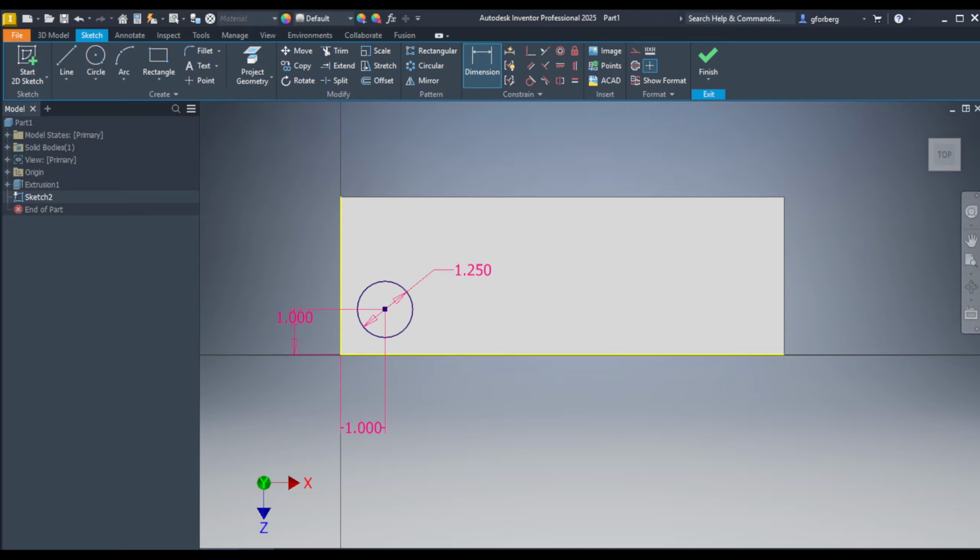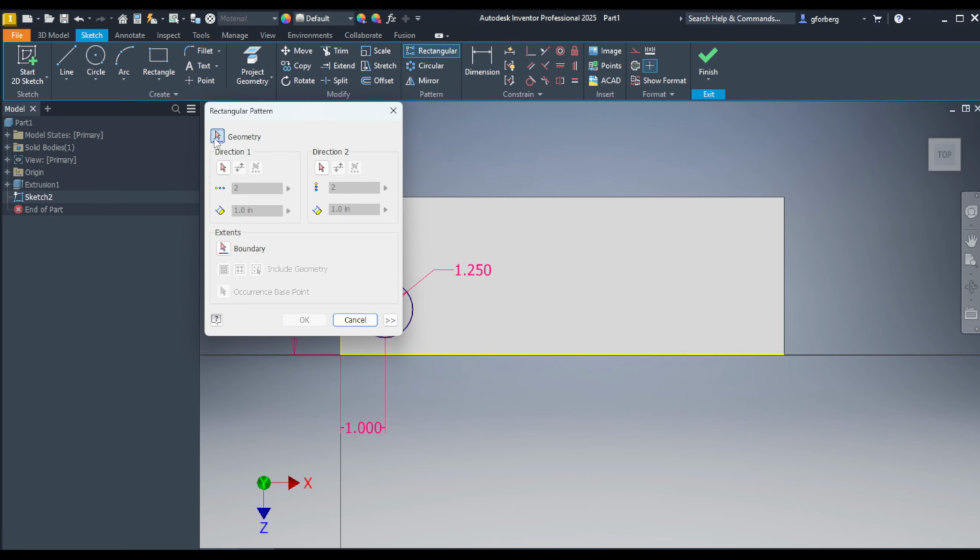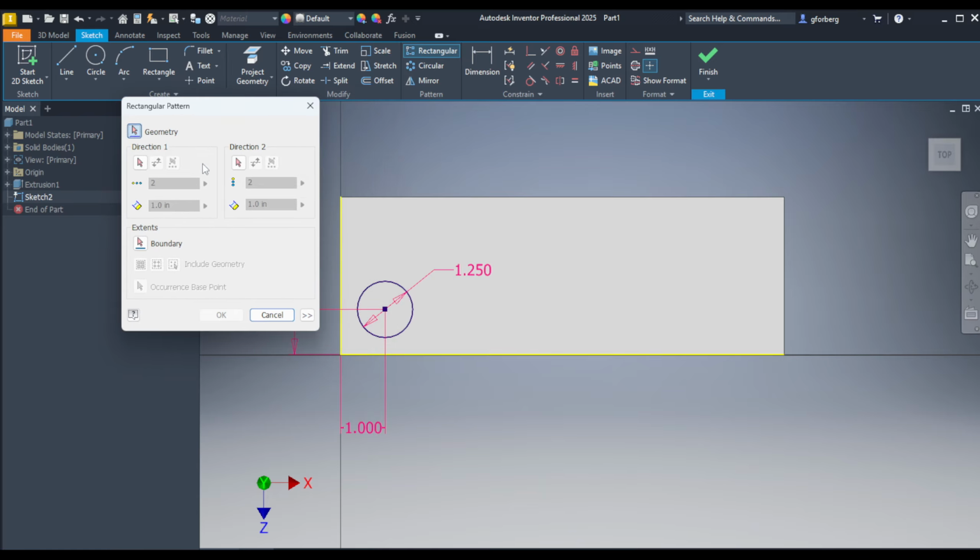So in a 2D version, if I'm inside of a sketch, and let's say I'm making this Lego block, and I want to have these pegs evenly spaced out across my design, I can go over to my rectangular pattern tool. Inside of here, I'm going to select a geometry as well as a direction.